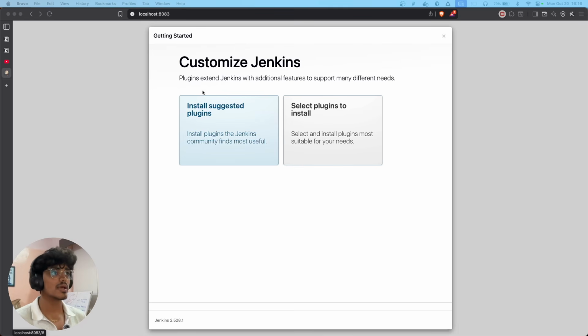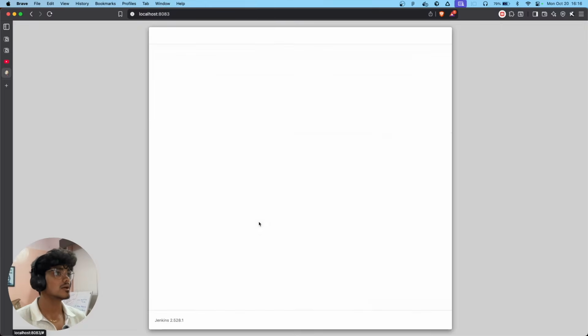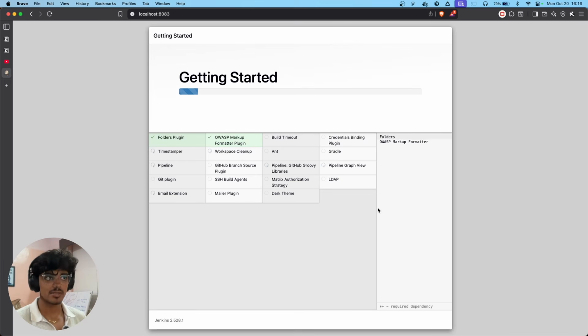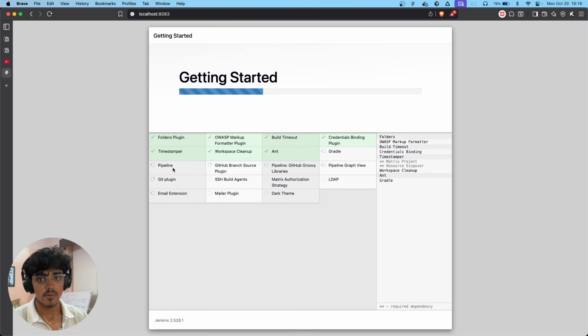So now the processing is done, and it is saying okay, install suggested plugins. So I will say okay, please install them, and it will install all the suggested plugins, which are by default suggested by Jenkins itself. So plugins basically extend the Jenkins native functionality. For example, if you want Git support, you will install this Git plugin. If you want pipeline support, like if you want to run code using pipeline, okay, so you will install this pipeline plugin.